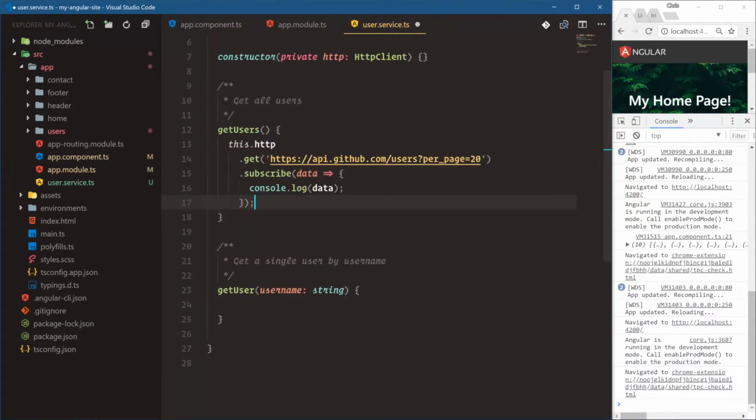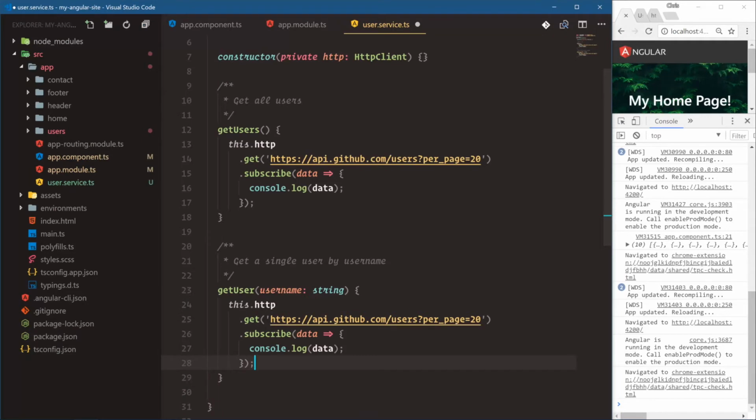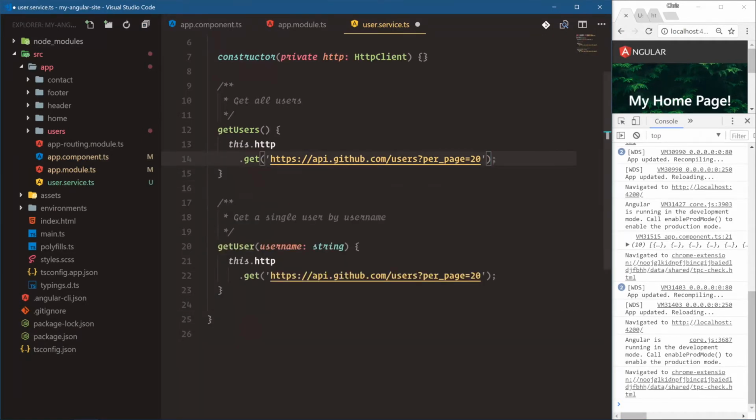Now our get user will be very similar. We're going to copy this, paste this down here, but we're not even going to subscribe to these things inside of our user service. That's going to be handled by the component. We're just going to return each of these HTTP calls. If I can spell return correctly, there we go.